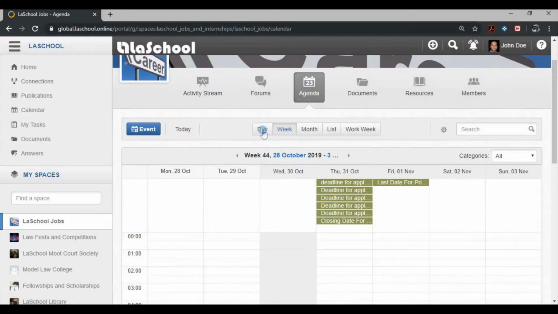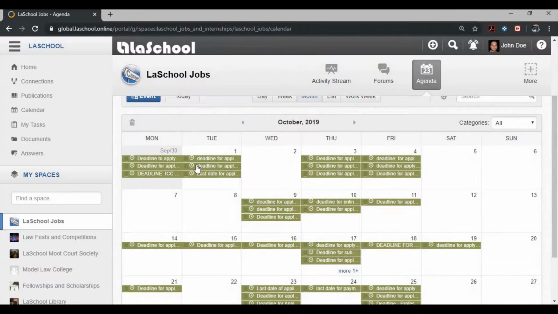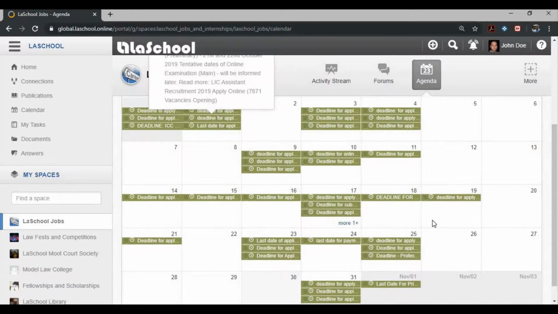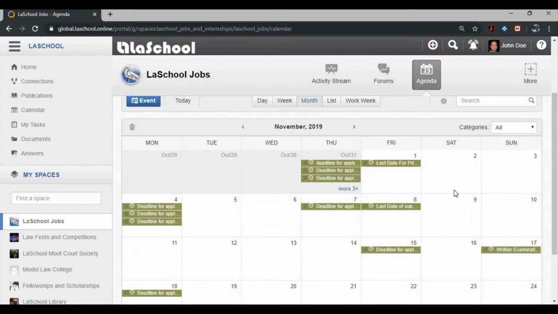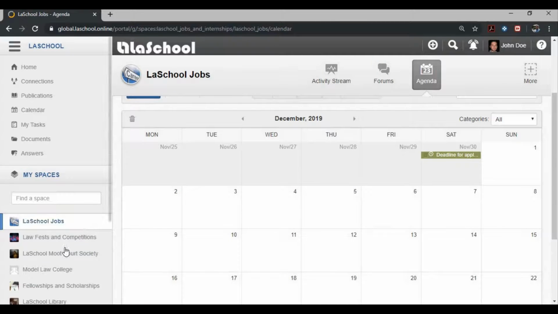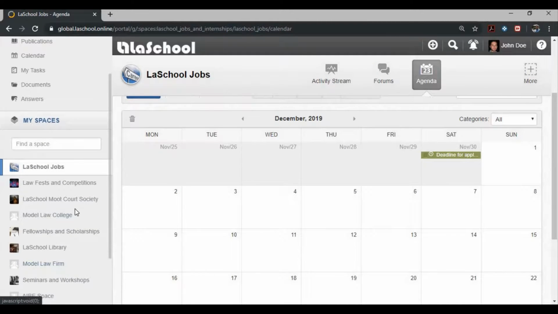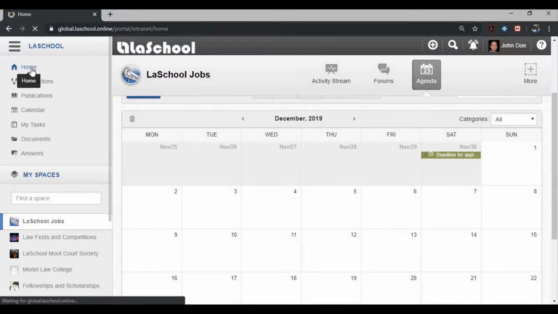You can see deadlines daily wise, weekly wise and month wise. So for October, these are the deadlines for applying for different job posts. You click here, you can change the month to November and so on. Similarly, each space will have its own agenda. So that is all about La School calendars.